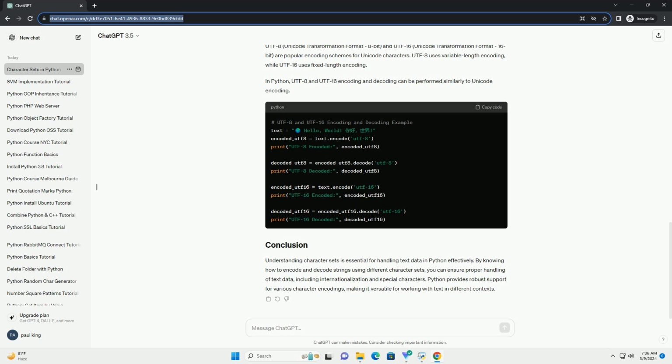Understanding character sets is essential for handling text data in Python effectively. By knowing how to encode and decode strings using different character sets, you can ensure proper handling of text data, including internationalization and special characters. Python provides robust support for various character encodings, making it versatile for working with text in different contexts.